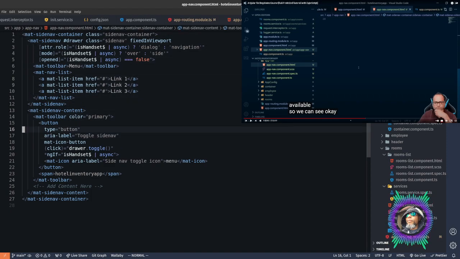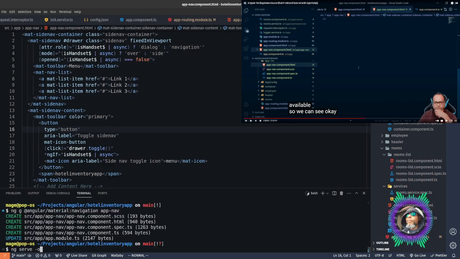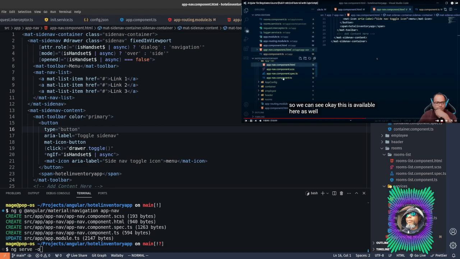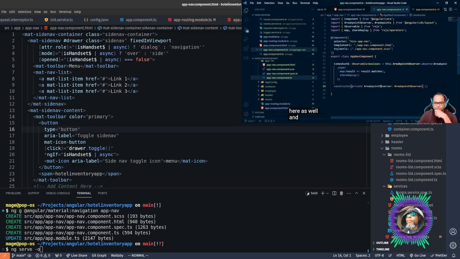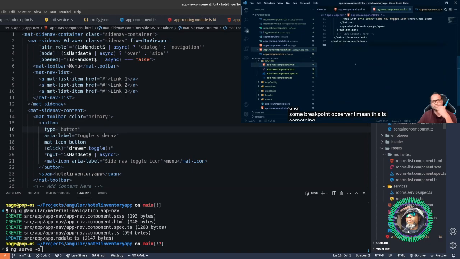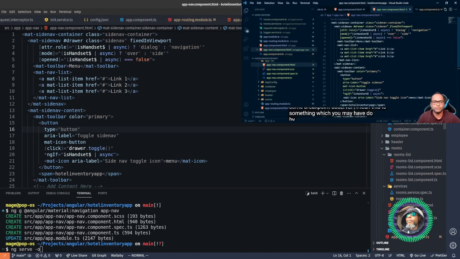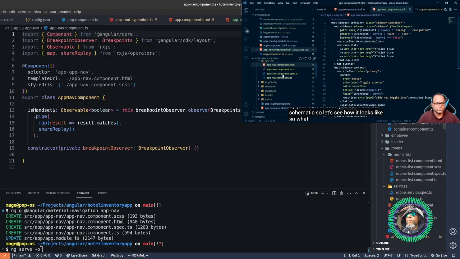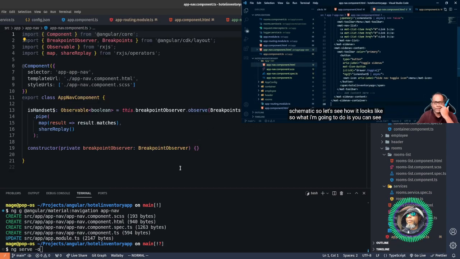Oh, wait. Did we start the server up again? I probably need to start the server up again. Okay, this is available here as well, and the component has some breakpoint observer. This is something which you may have to do on your own in case you don't use the schematic. So let's see how it looks.